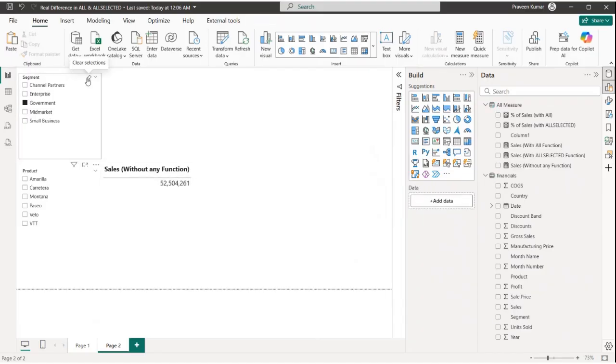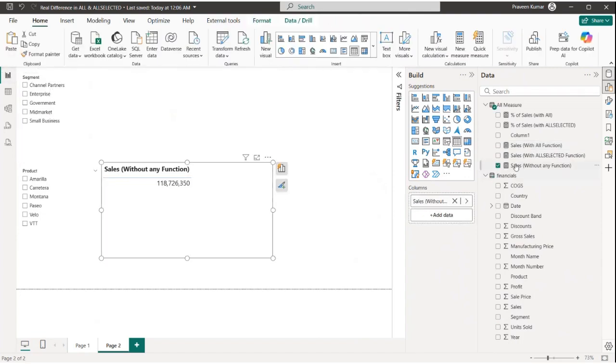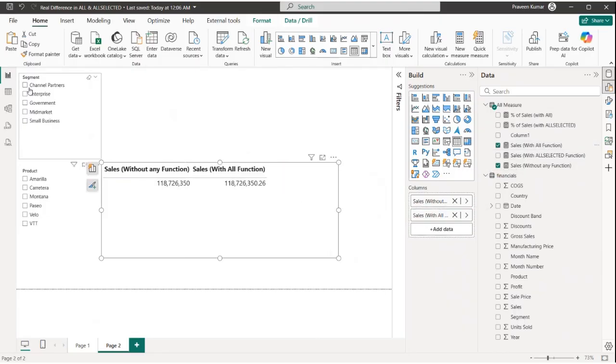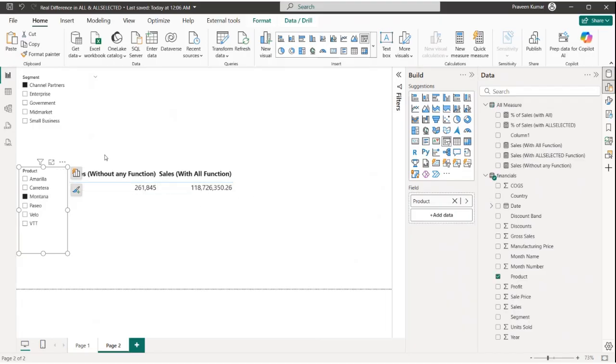Similarly, I have created another measure, but this time I have used the ALL function. I have given the SUM of the Sales column, which is available in the financial table, and I have given ALL and then the complete financial table. It means it is removing the filter from all the columns of this table. So when I drag this measure inside this table visual, you will see that if I apply any of the filters, nothing is changing in this measure. It is the total sales, we can say.